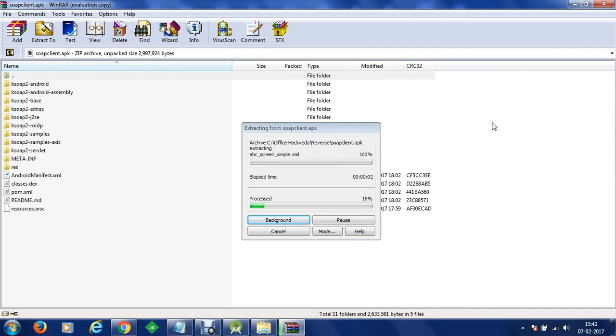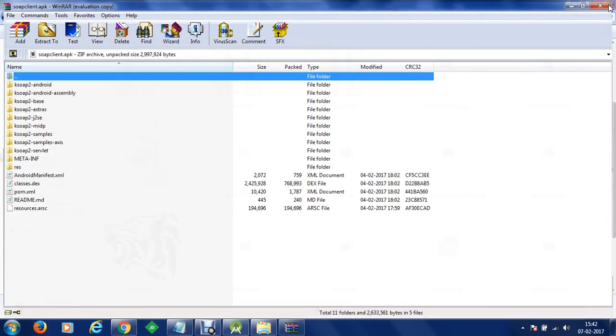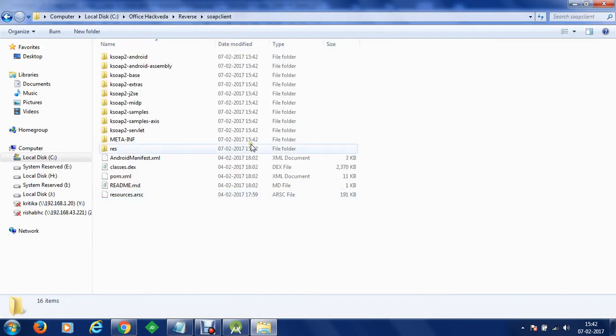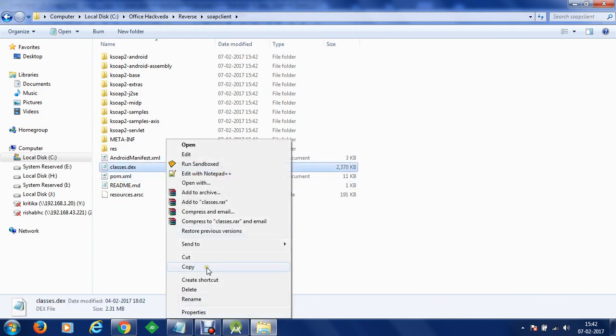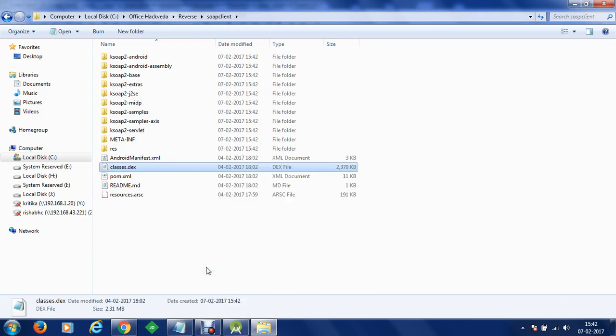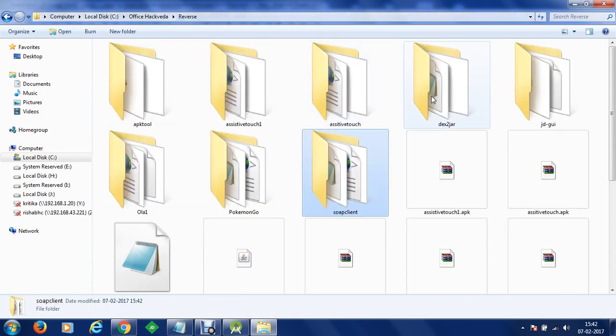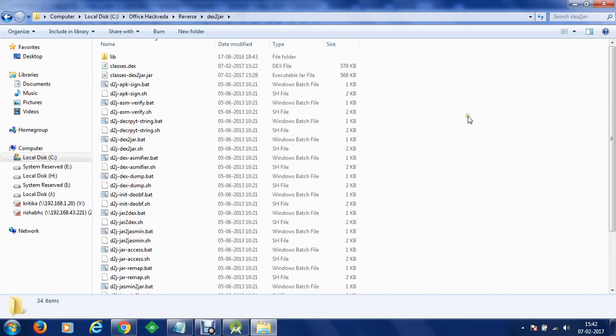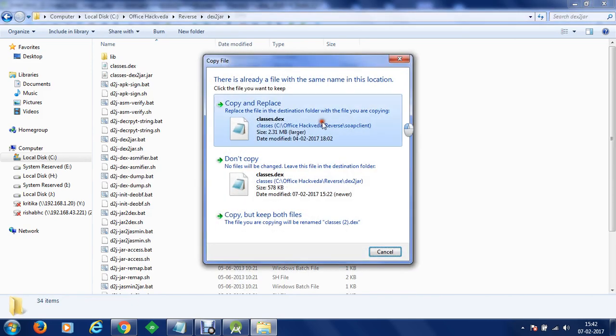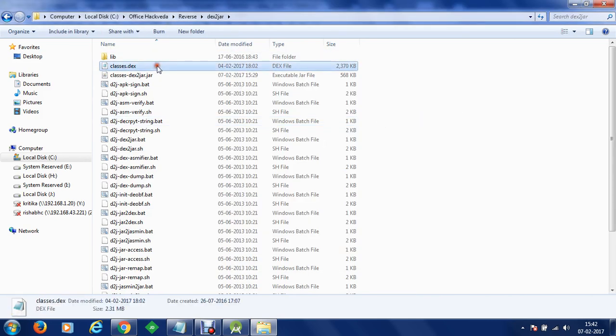Once the application is extracted, you can see that within this application we have a classes.dex file which contains the source code of the application. We'll copy this and reverse engineer it using dex2jar. Let's paste the classes here. To decode this classes.dex, dex stands for Dalvik executable, which is the executable binary which runs on your Android platform. We are going to reverse engineer this Dalvik executable into Java source code.